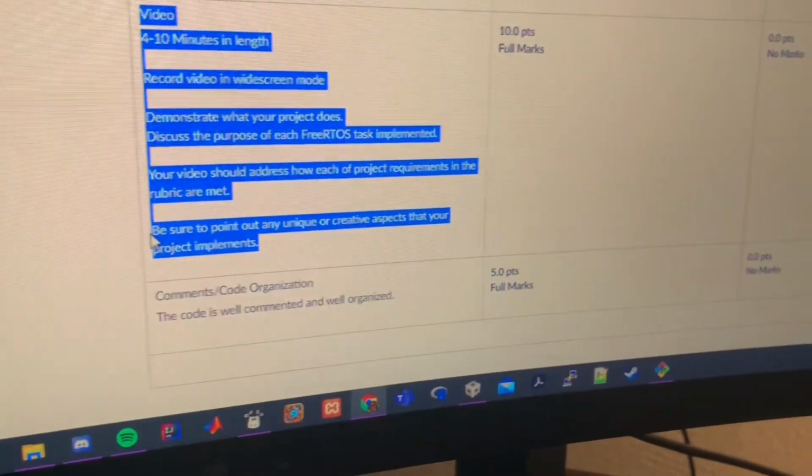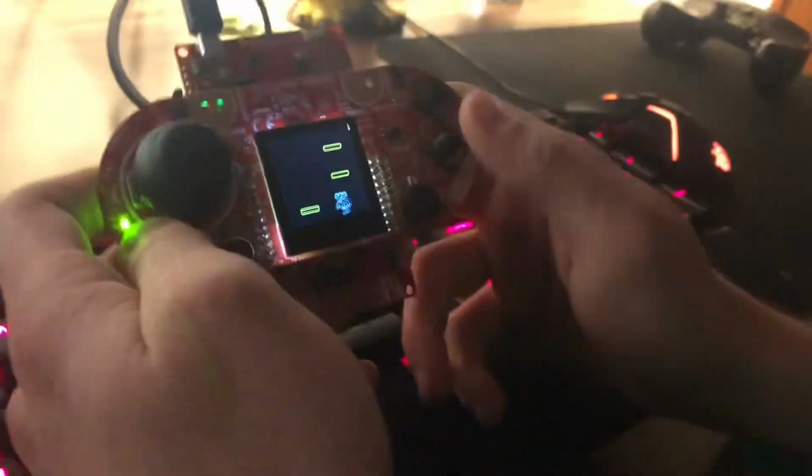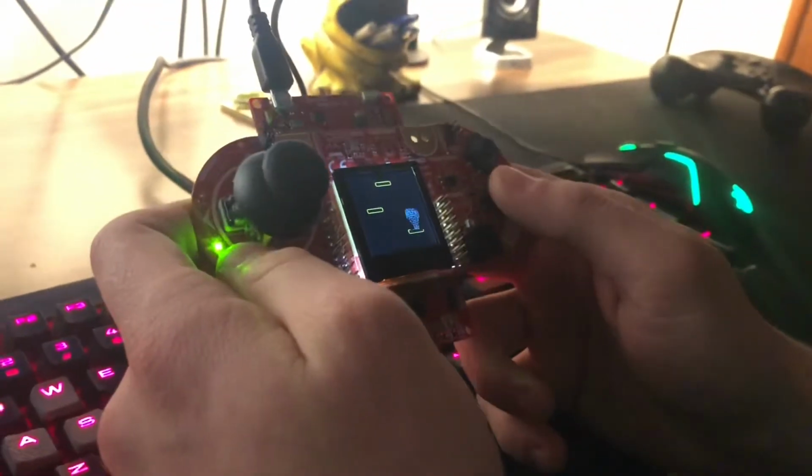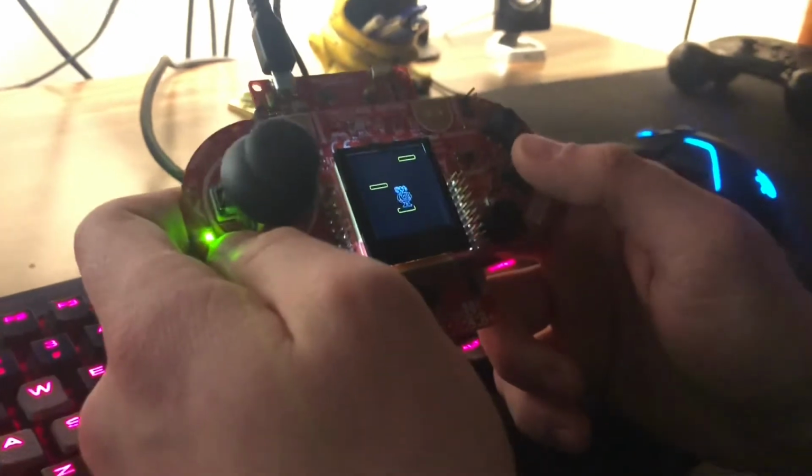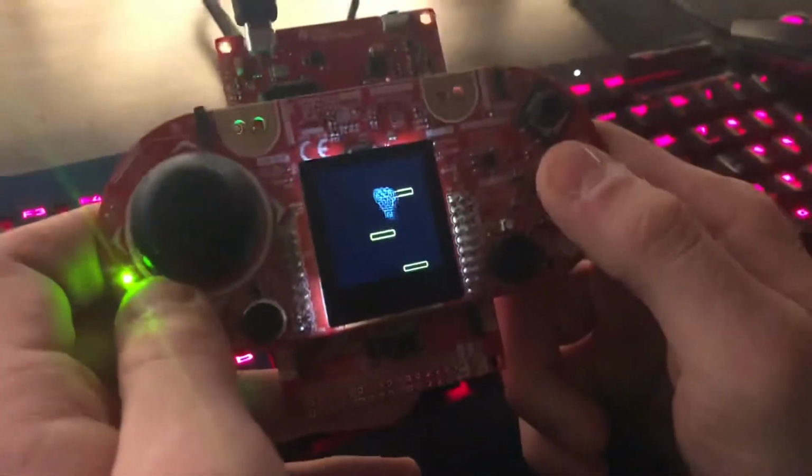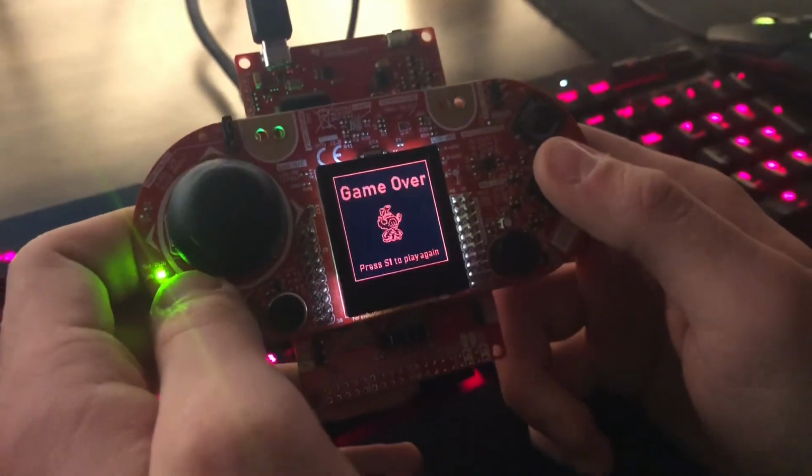For unique or creative aspects, our game has physics built in somewhat, where Bucky can jump and fall back down at a different rate than the platforms are falling, so he can land on them. And then it randomly generates, so every game is a little bit different. So that's probably the most unique aspect of our game.